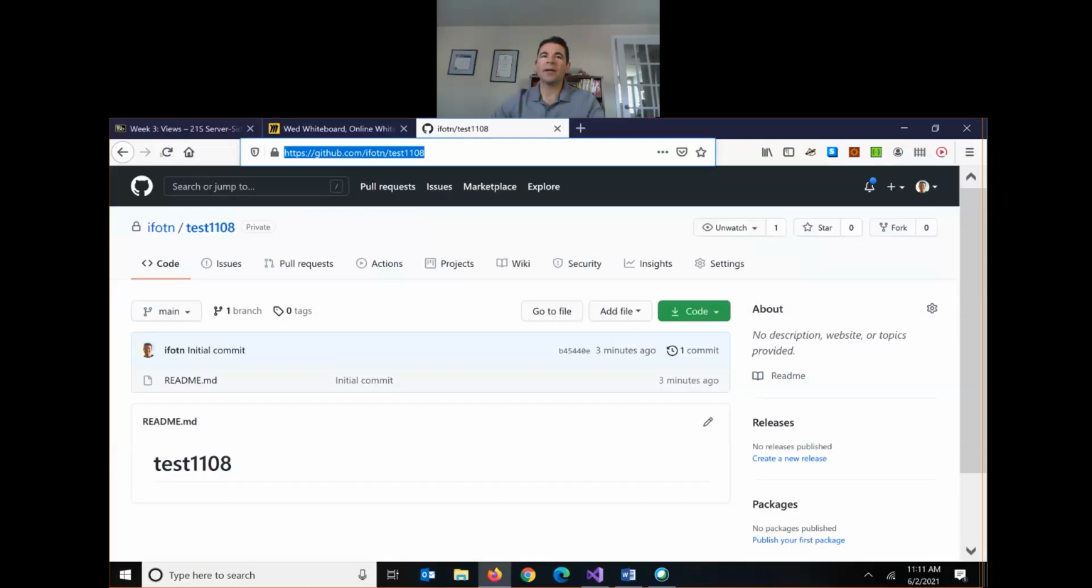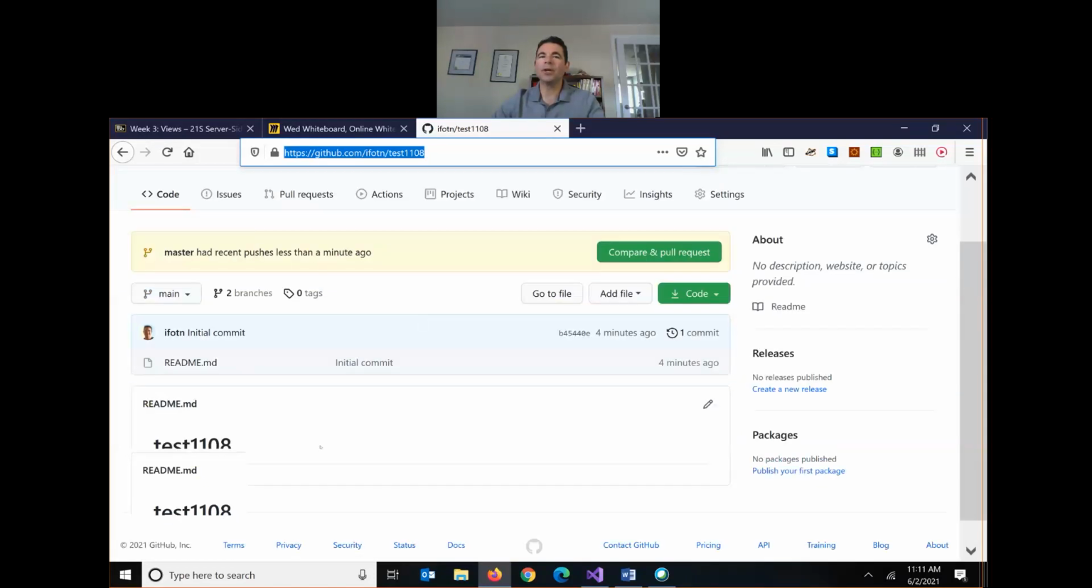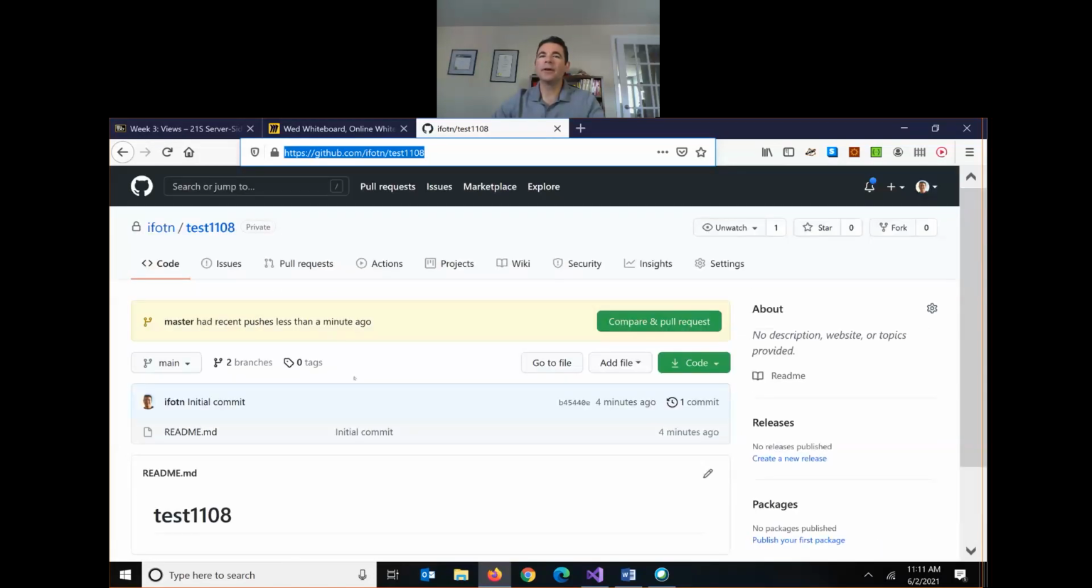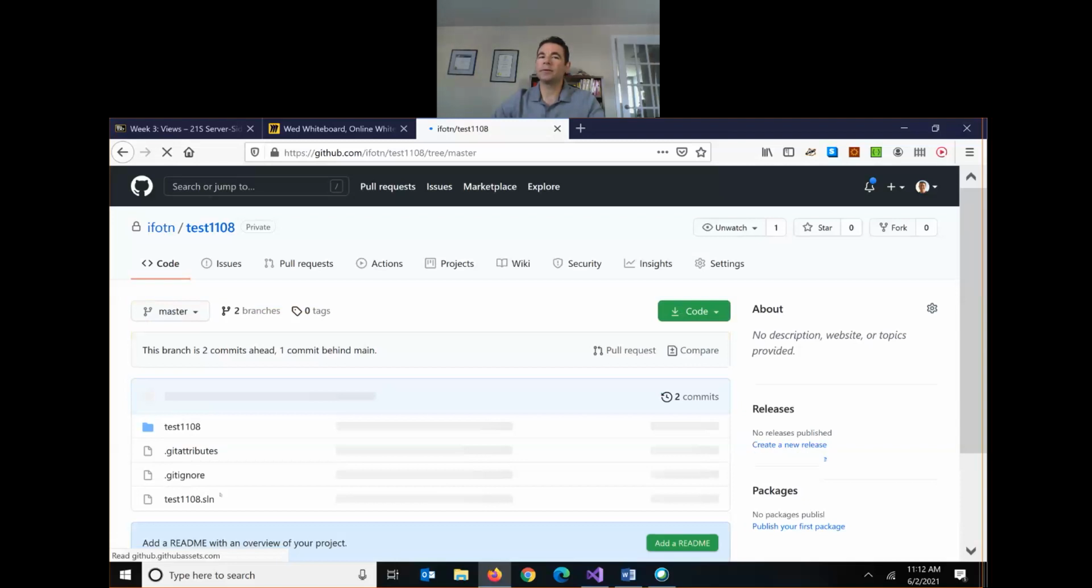And if I go back to GitHub and refresh, right, it says master has had a recent push. So my README file is here. If I change my branch, if I change to the master branch, now my project is here.